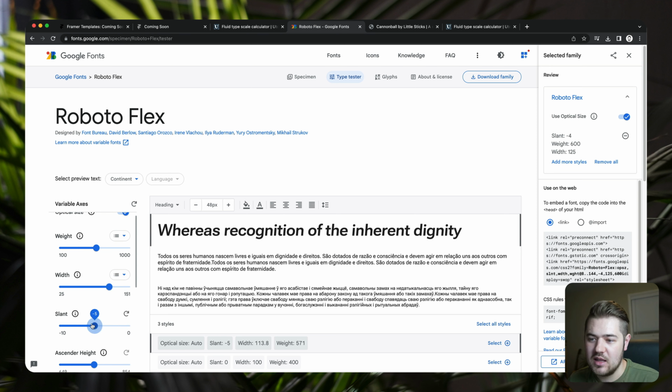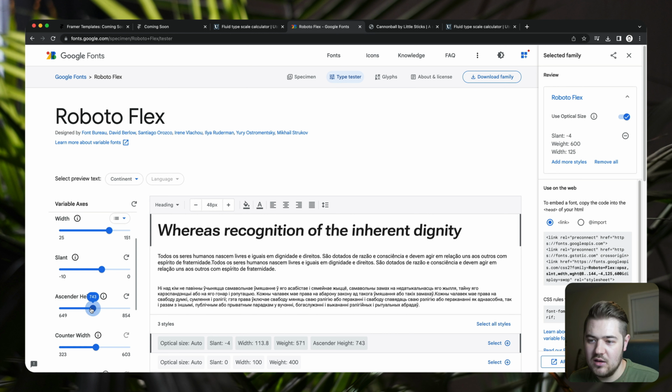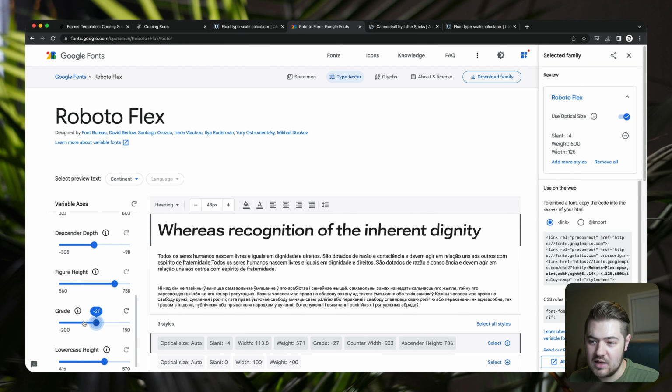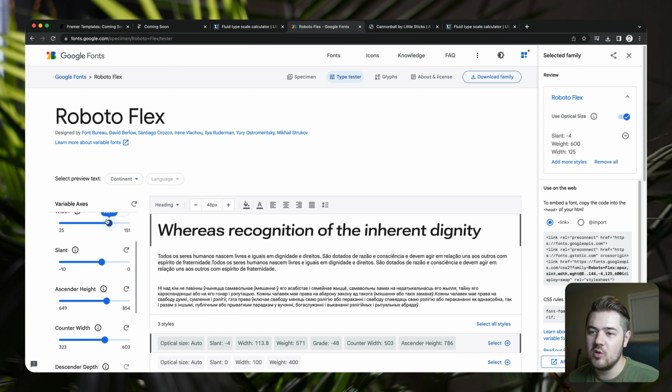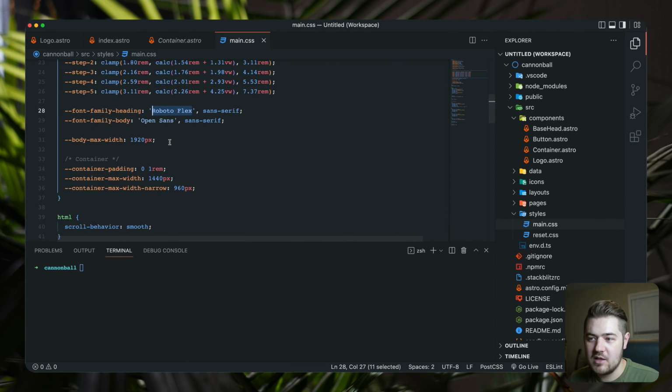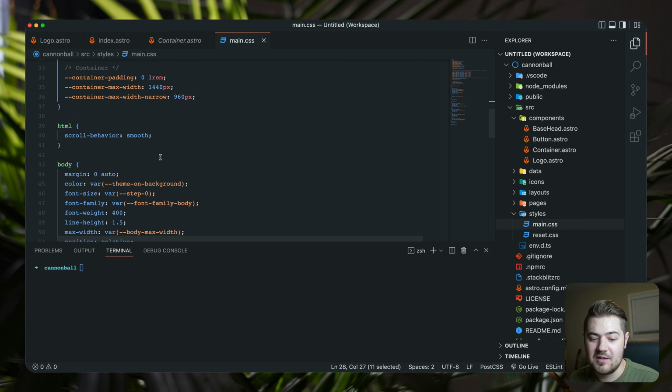I can change the slant of the font. And then I can change the height of the font. See how it's like changing those taller, like the I, the F, the H, right? And then we can also change the width, which is really cool. And there's more settings there even too, like the grade and lowercase height and all of that. So I'm using this Roboto Flex mainly because I wanted to play with it and see what you can kind of make out of Roboto Flex.